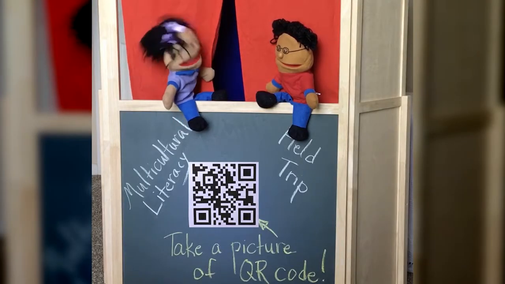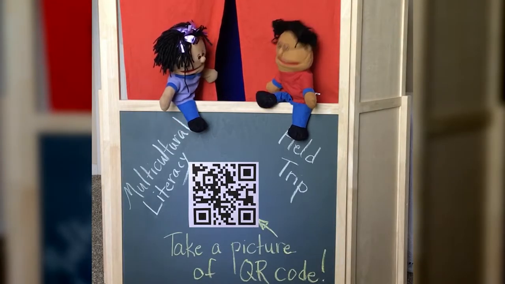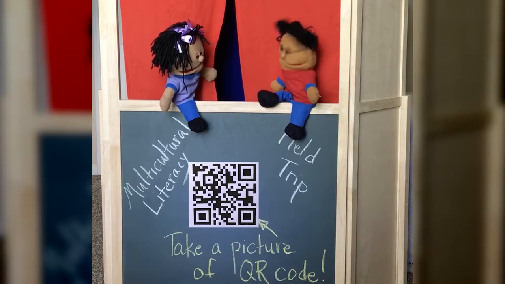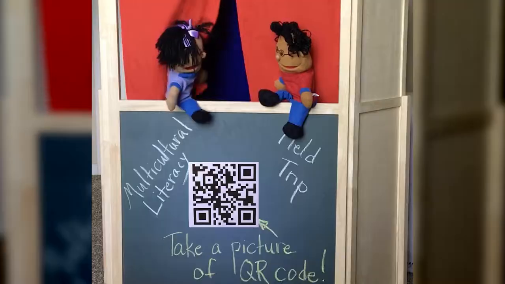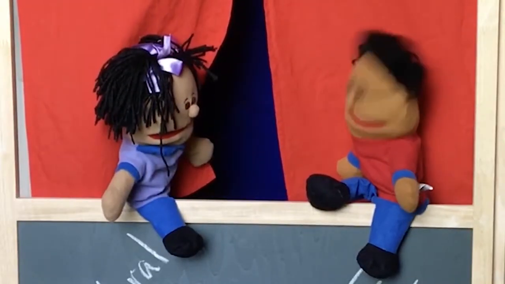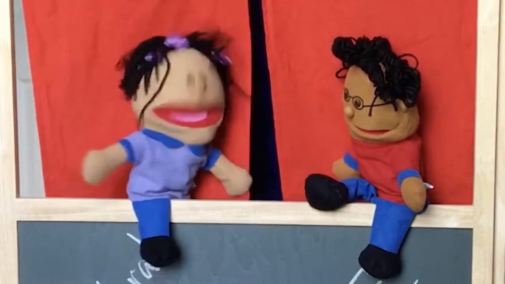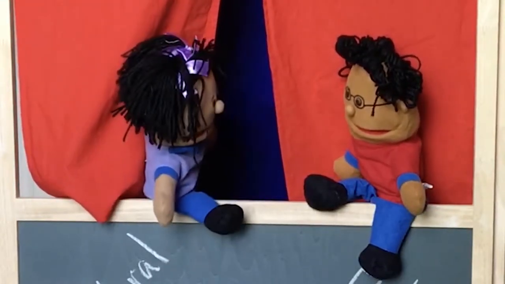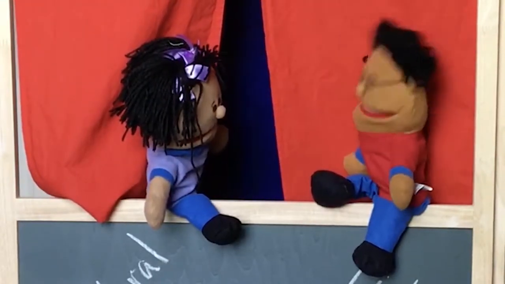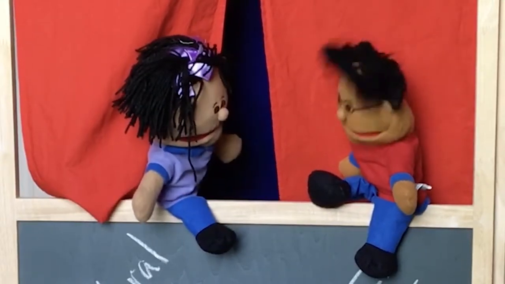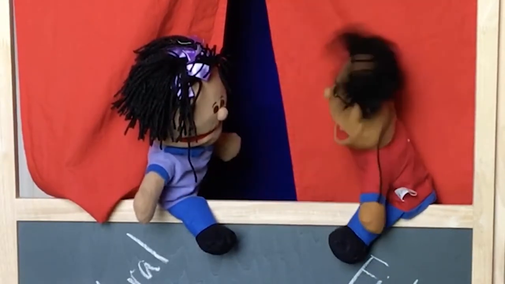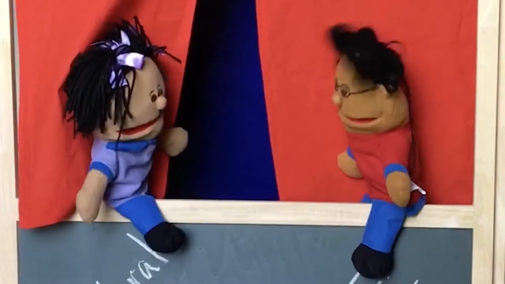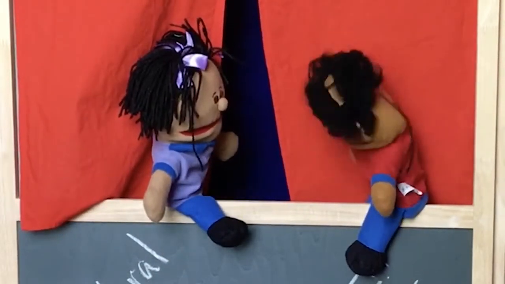Hi. What have you been doing? I've just been coloring and doing some worksheets for homework. Been a little bored lately. Well, I just finished going on a field trip. It was so much fun. A field trip? How would you get to go on a field trip? We can't go anywhere. We have to stay home all of the time is what my mom says.